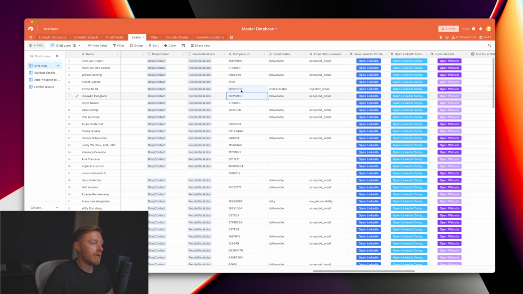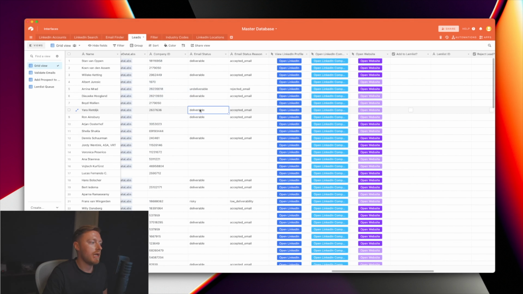Here's the company ID, which we use for scraping. It's quite important for them to have the industry and the employees. I'll go on to why that is in a minute. Here's the response from our email verification tool. It's deliverable and it's accepted.